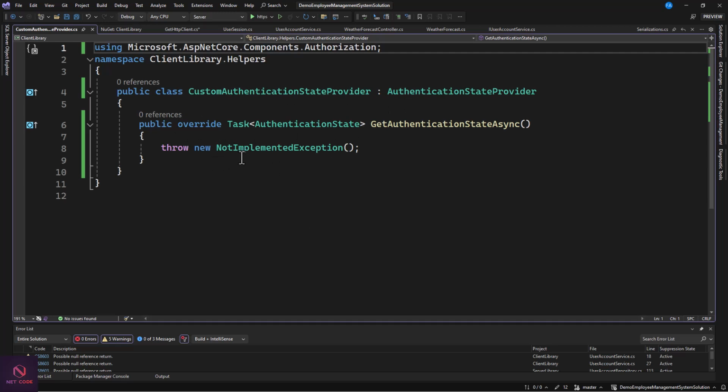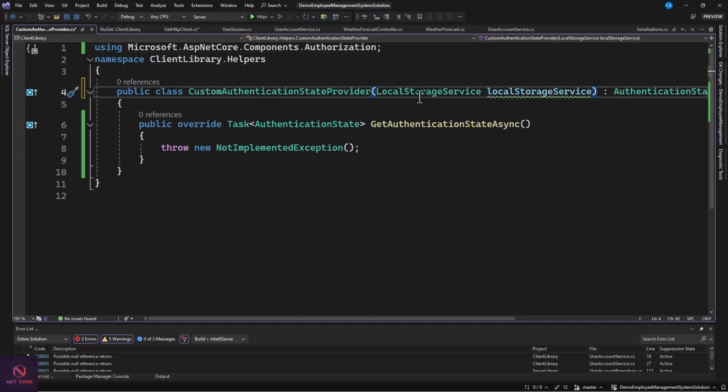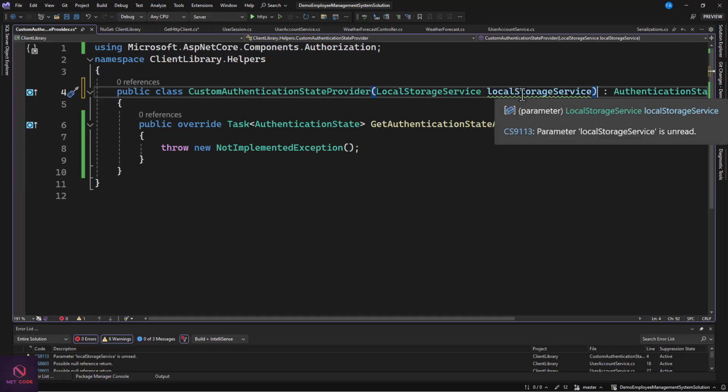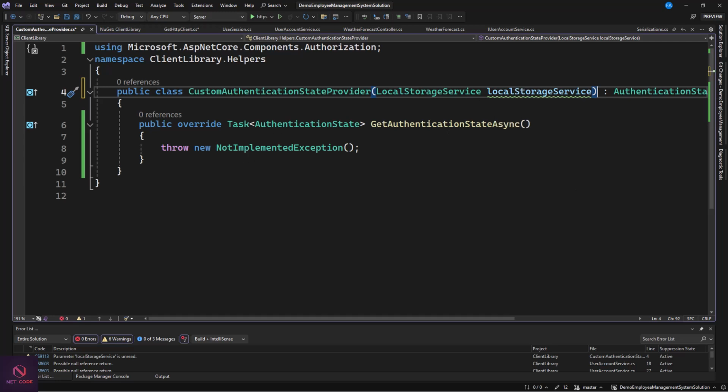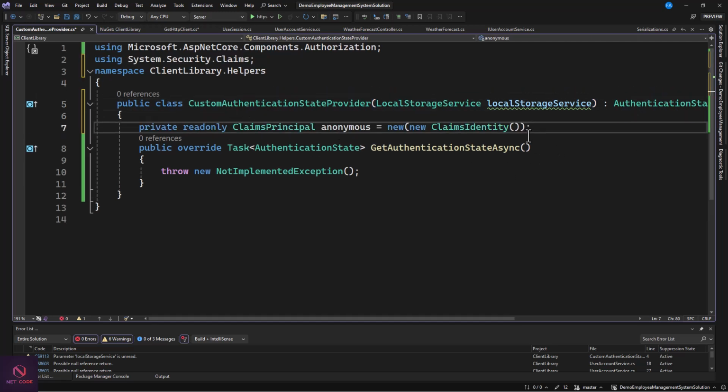First, let's inject the local storage service, because we're going to retrieve the token from local storage. We can do that from this section. So local storage service, then we create an instance of this. The first thing is we're going to create an anonymous claims principal, and it's going to have no identity, as you can see. Now we check if we can get the token stream from the local storage initially.